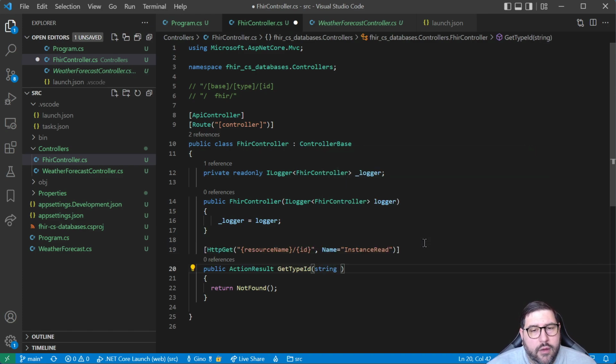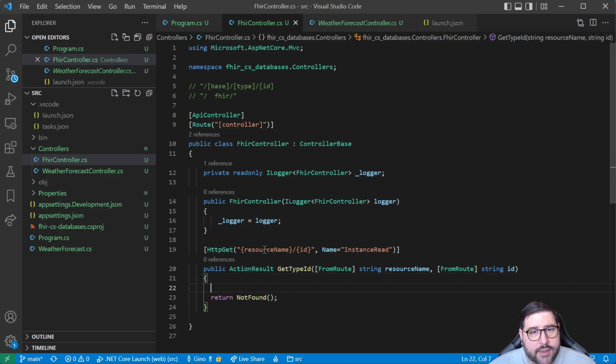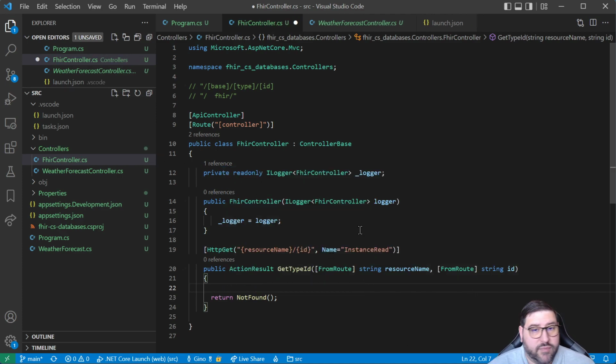So here in our parameters, we can start adding resource name and string ID. However, we want to tell it that it's picking these up from the route. And so that is just another annotation here that we say grab these values from the route and populate them as parameters into our function. Which is nice because now it's just going to say whatever someone enters here will show up in our function, and we can just use resource name, which is a string, and we know it's something because it's passed in as part of the route.